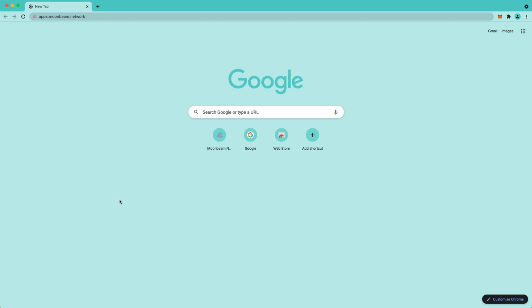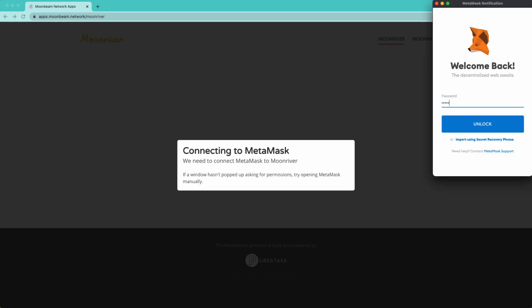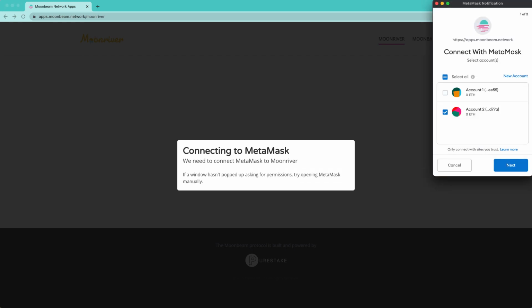In this video, I'll be showing you how to claim your Moonriver Crowdloan rewards if you are a Moonriver Crowdloan participant. So to get started, go ahead and navigate to apps.moonbeam.network, where you'll be prompted to connect with MetaMask. So first, let's unlock it. Then choose the account that you want to connect. Make sure that you connect to the account that you chose as your Moonriver rewards address.